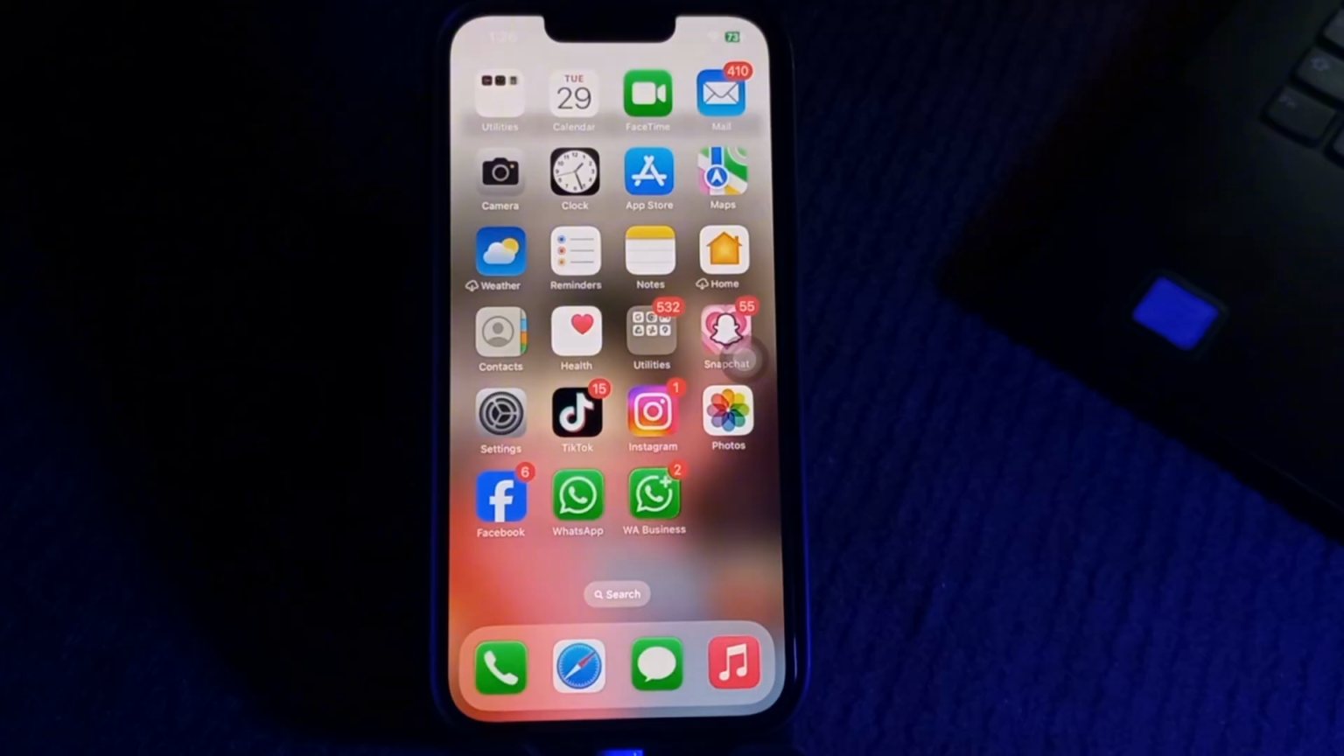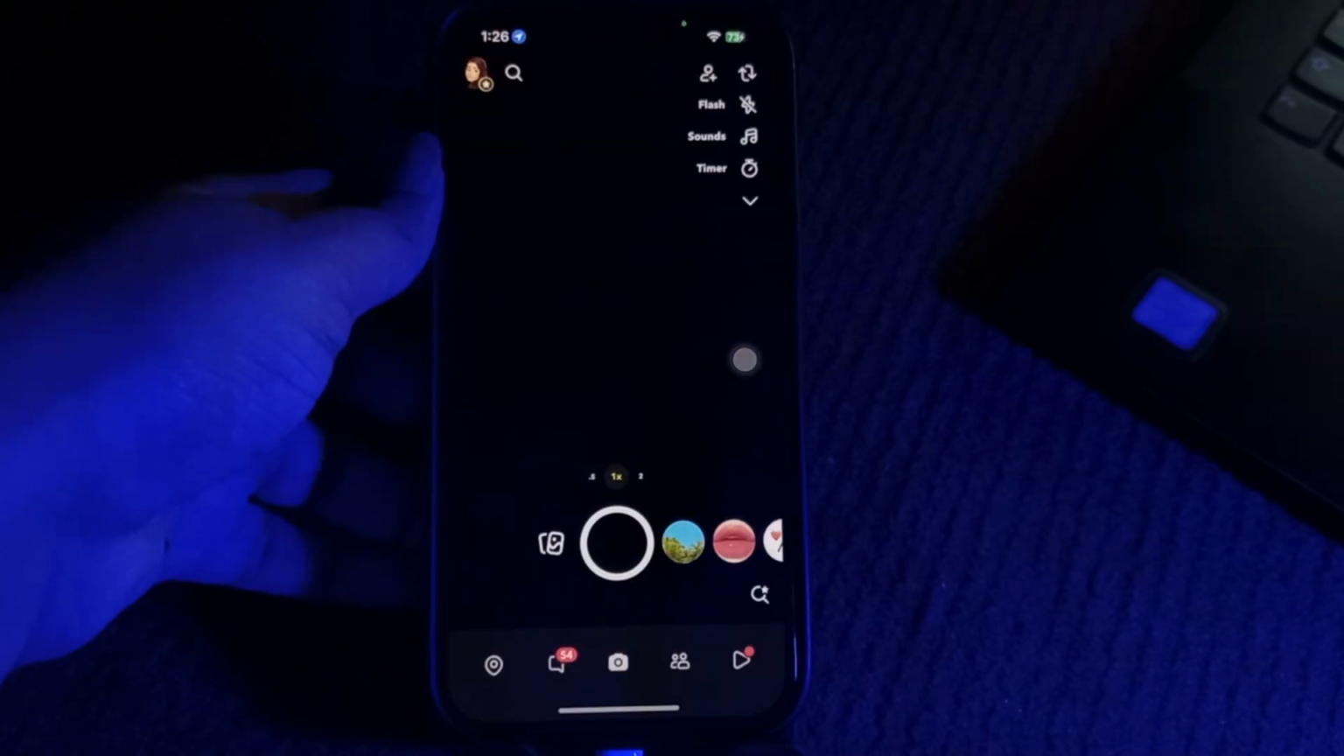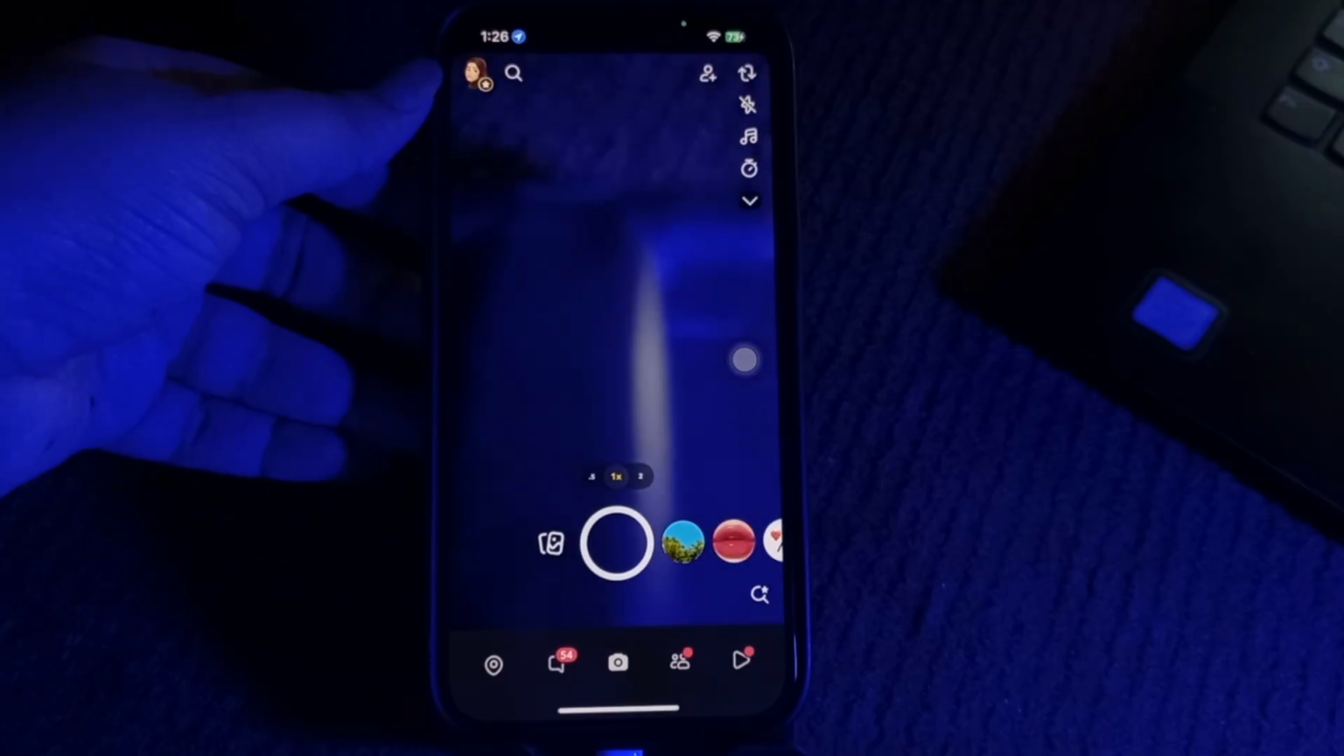So let's start the video. The first step is to clear the Snapchat cache. Deleting the cache from your Snapchat account can fix this issue on your iPhone. For this, open Snapchat on your iPhone. Next, tap on your profile picture in the top left corner of your screen.